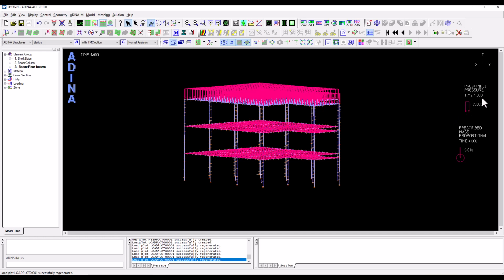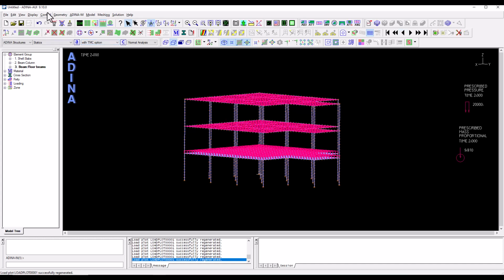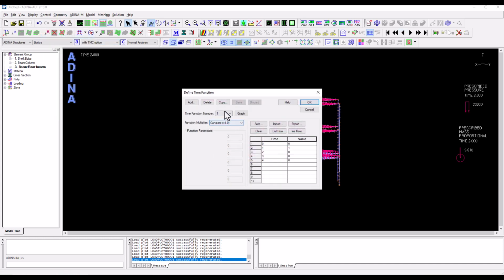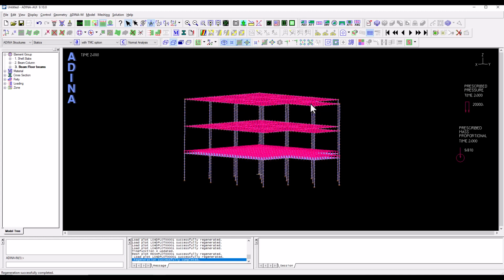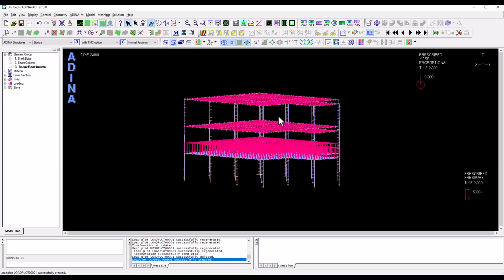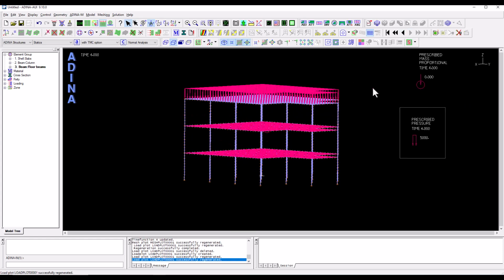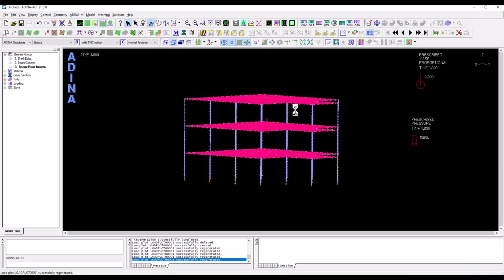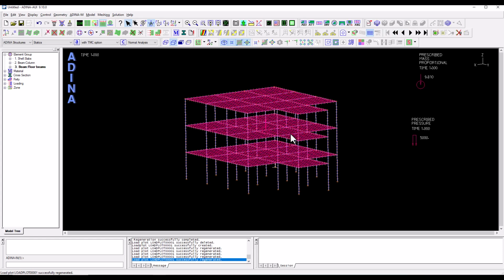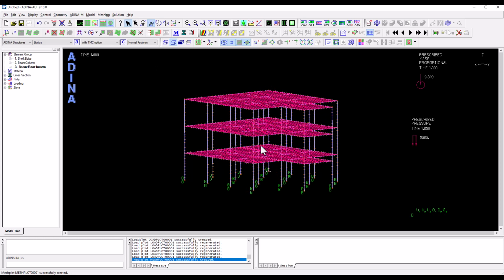Actually, we can see that the described pressure here is bigger than the other two, so I may have made a mistake. Let's go back to the control time function. In number 4, we see that it has multiplied my 5,000 by 4. So this should be 1. It was a mistake that I introduced. Click OK. And now we see that all the floors have the same arrow size, and it has been applied correctly. So we have now verified the geometry, the mesh, the loads and supports, everything is correctly applied.